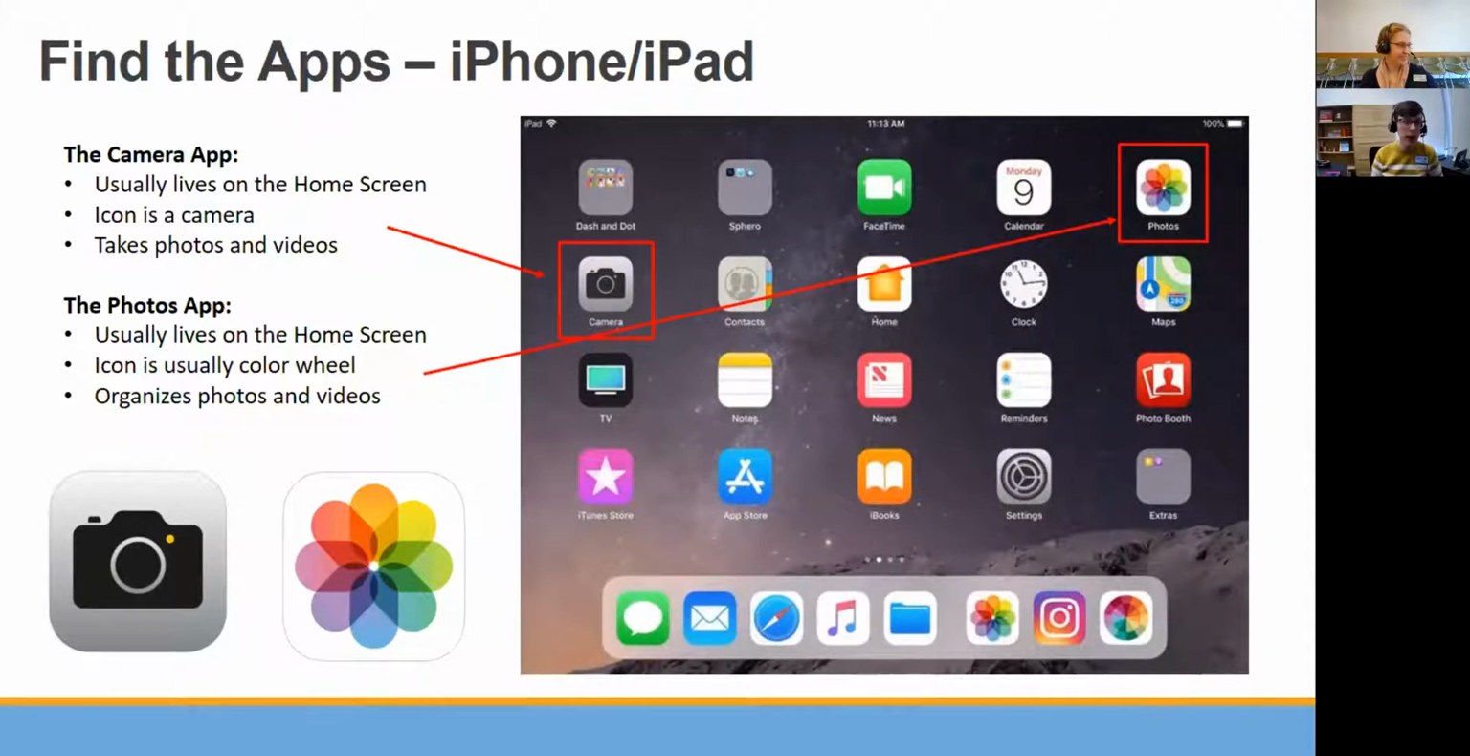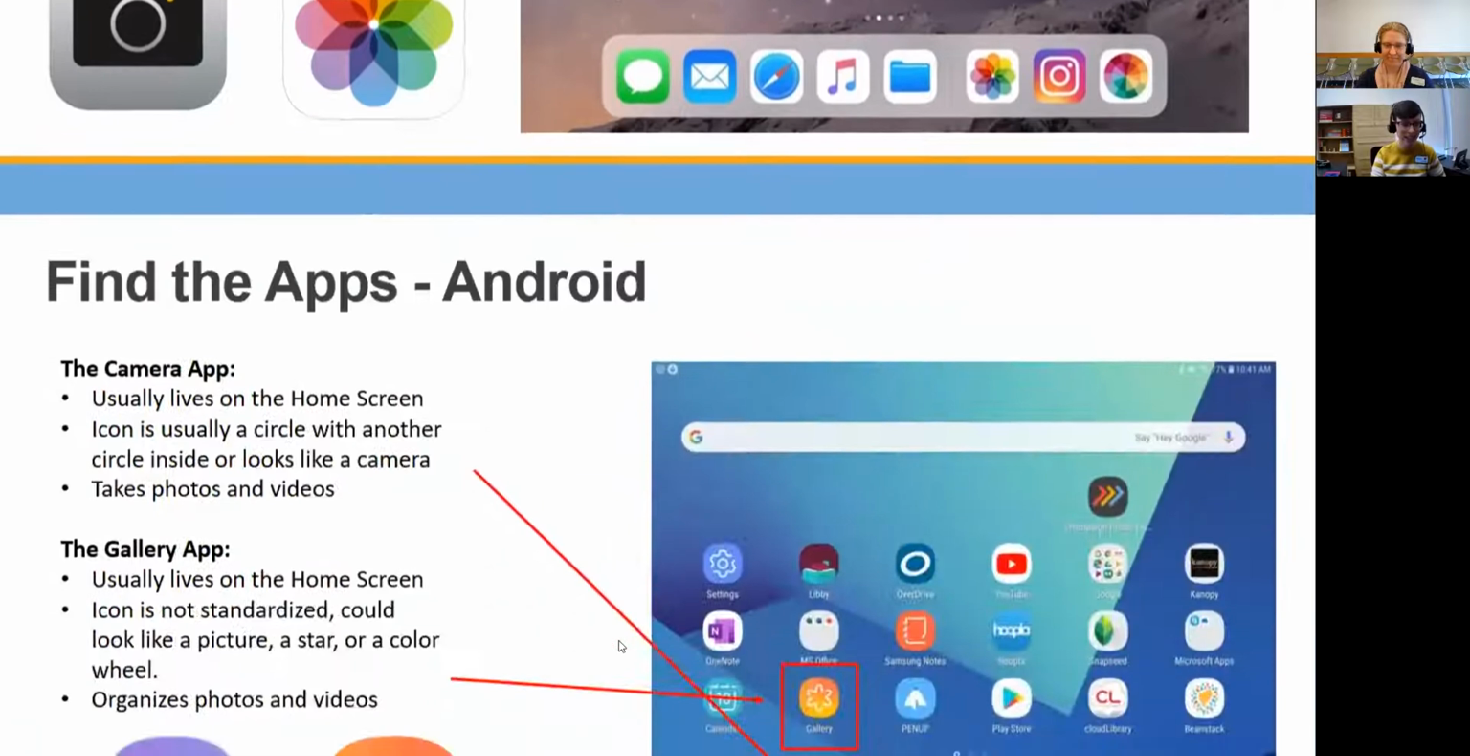And then the Photos app, it's usually on the home screen as well, unless you've moved it, depending on the way you have your device set up. That's what's going to organize those photos and videos that you take with your camera app. And I'll show how to get into those, but let's also show how to do the Android. So if you want to switch to the next slide, Susan.